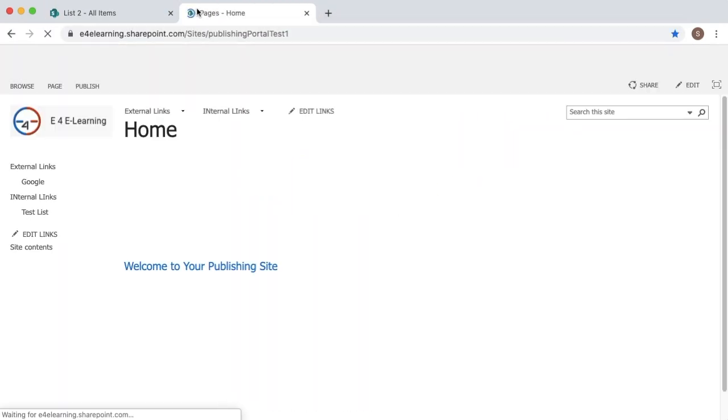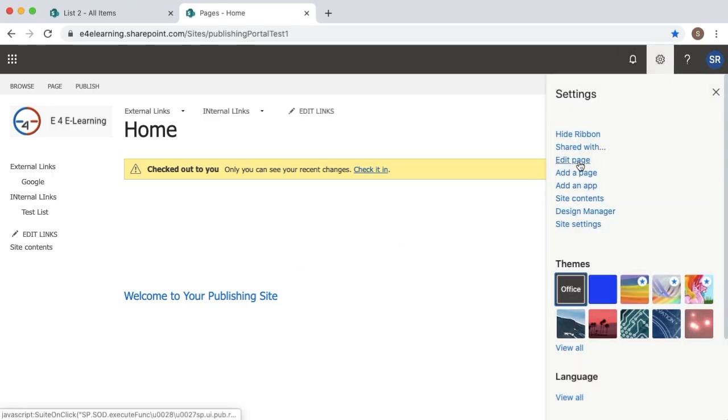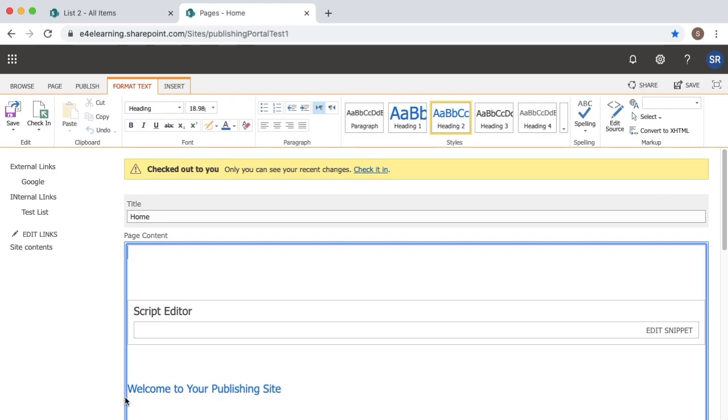So I have a publishing site. Let me open that. In this page currently we have only some text. So along with this I want to show that list as well. To do that, click on the settings icon, click on edit page. You can see there is some content.